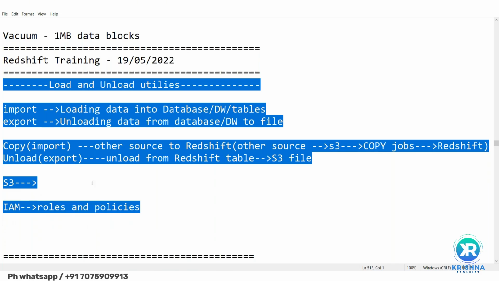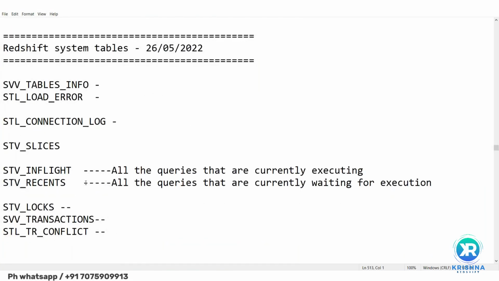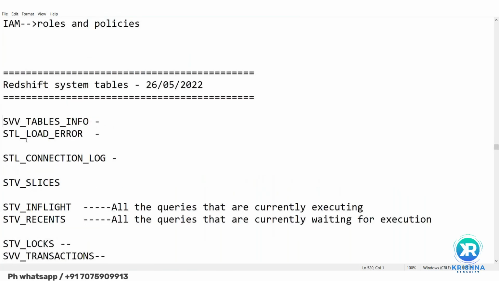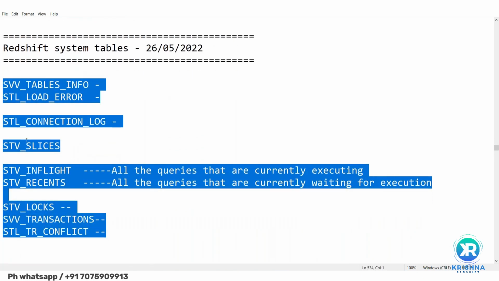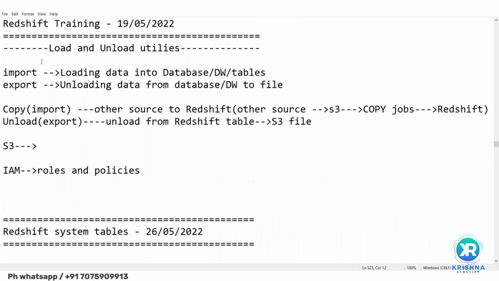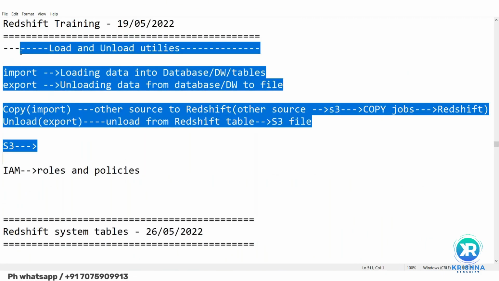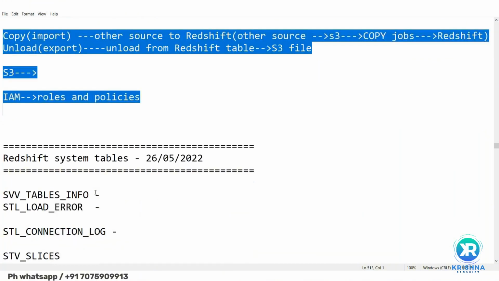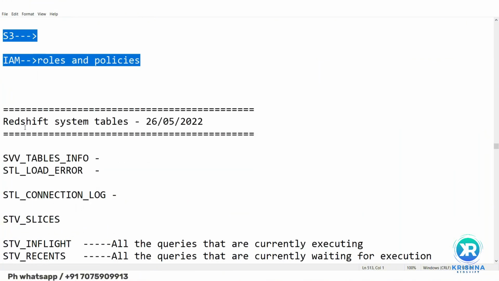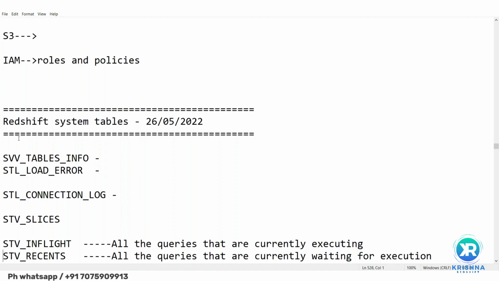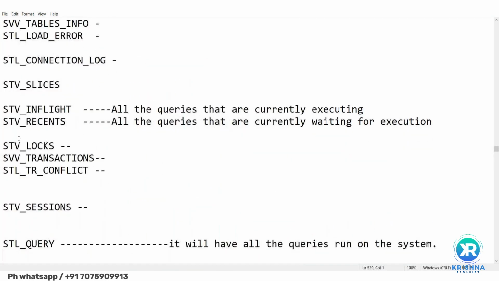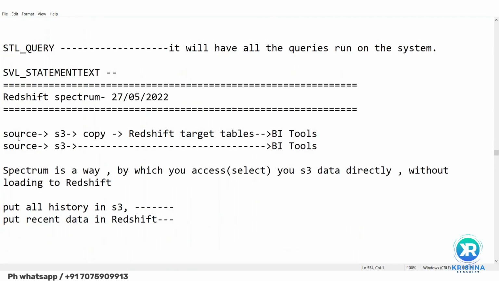After that, system tables, these are all side topics or side questions. So I think we just reached the middle of the class, the top, which is most important. This is load and unload. Once that is covered, you are just in the middle of the course, and most of the important concepts are over with load and unload. Then again, these are side topics or supporting concepts: SVV tables, and about Spectrum.